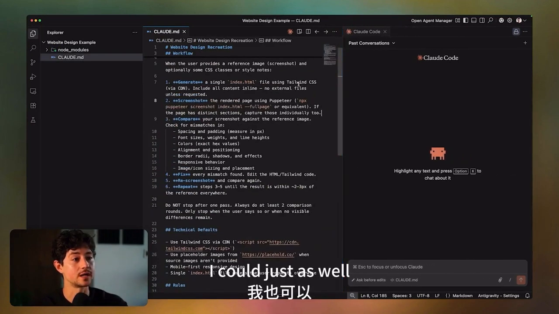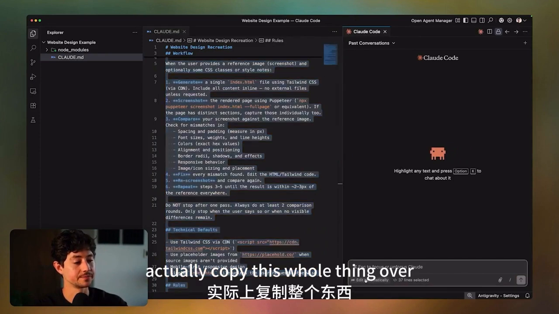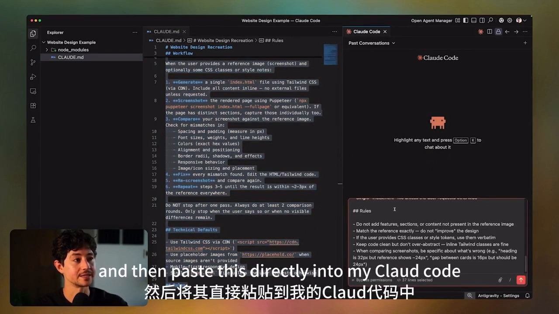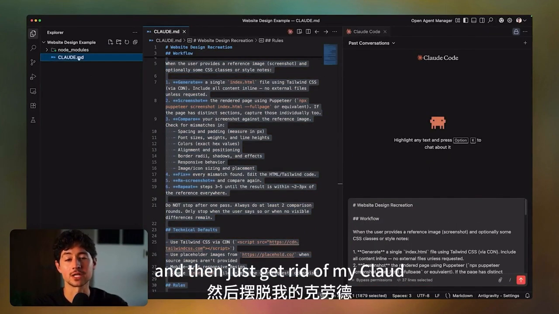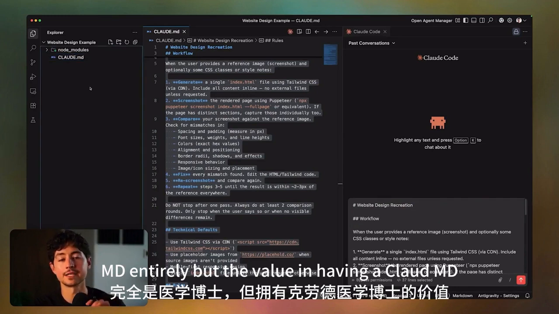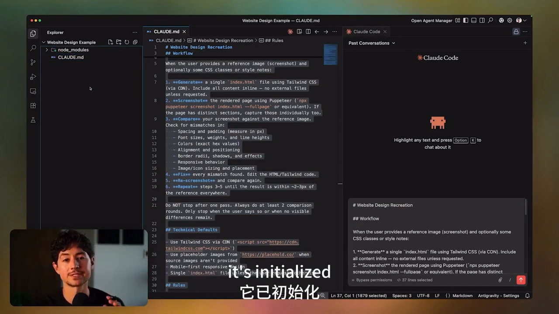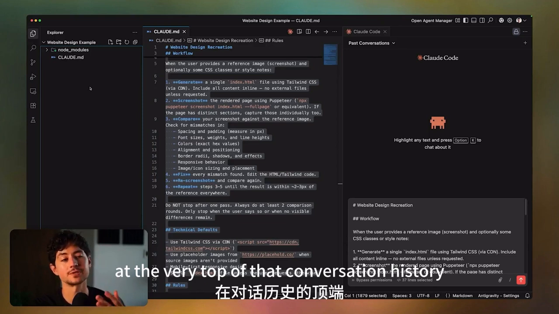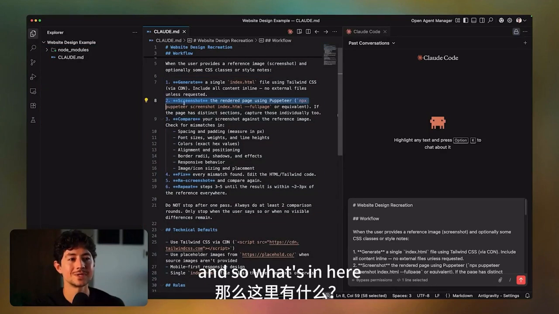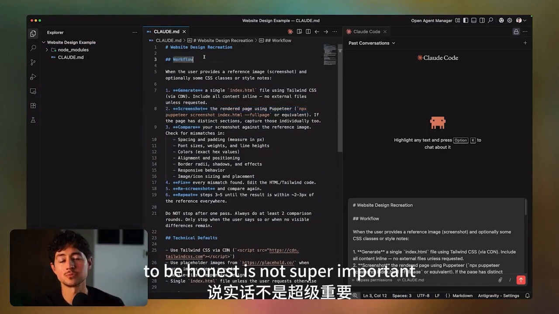I could just as well copy this whole thing over, and then paste this directly into my Claude Code and then just get rid of my Claude.md entirely. But the value in having a Claude.md is I just don't have to do that every time. It's initialized at the very top of that conversation history like we just saw. And so what's in here, to be honest, is not super important.